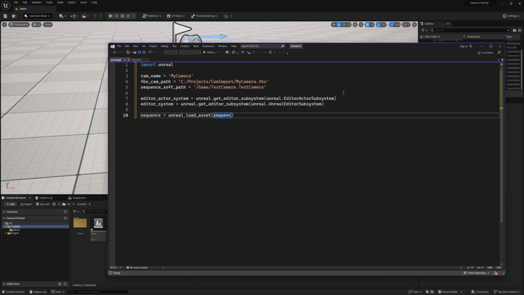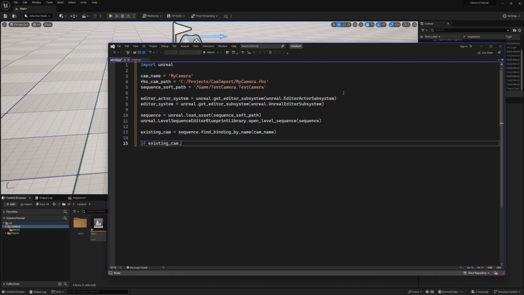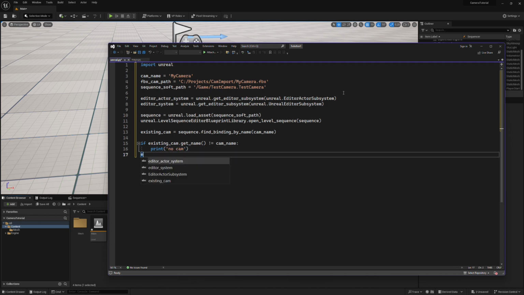Next, we'll use the level sequence editor blueprint library to open that level sequence so we can be working in an opened level sequence and call things from that sequence. And then we'll define a new variable existing cam and set that equal to sequence.findBinding by name. And we're going to find that by our cam name, so the string we defined earlier. Next, we'll get the name of the existing camera and check if that exists in our level sequence. We'll set up an else statement as well and then create two print statements, one for if we need to set up the camera, and then one that says camera not found.